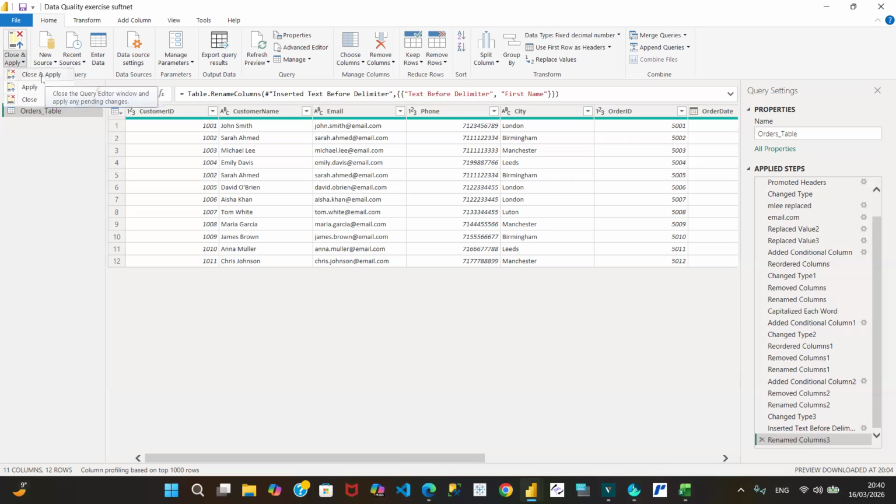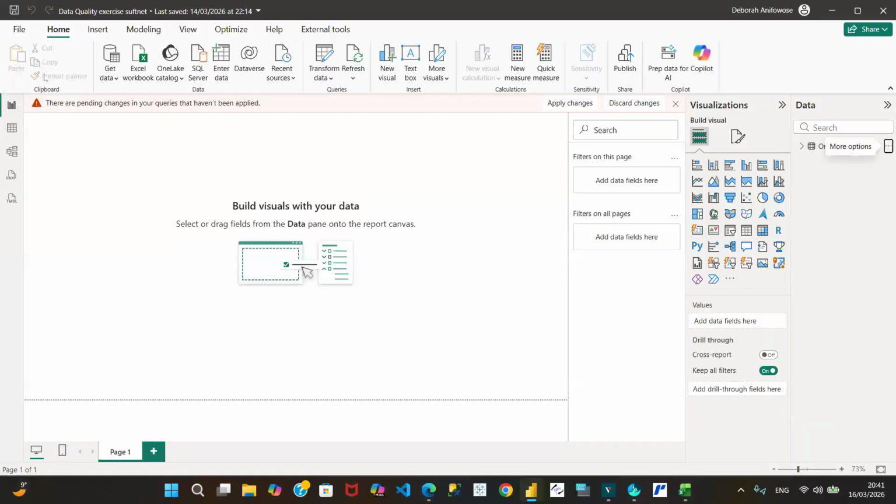Most of the time you'll find yourself using close and apply. Close this and apply it into the main Power BI desktop. And it brings our table into here. It's loading it.